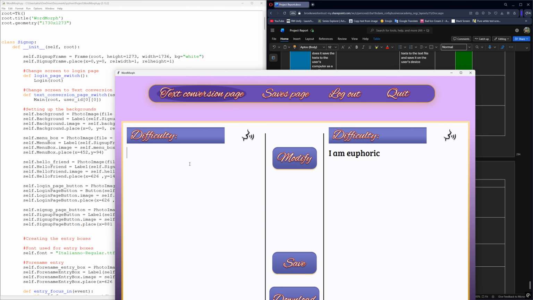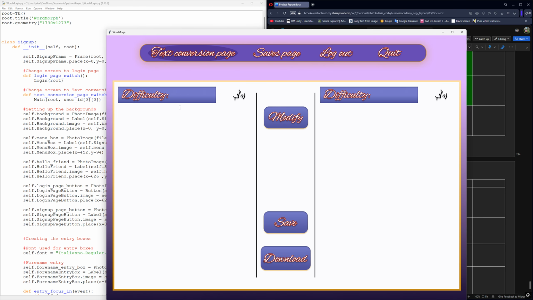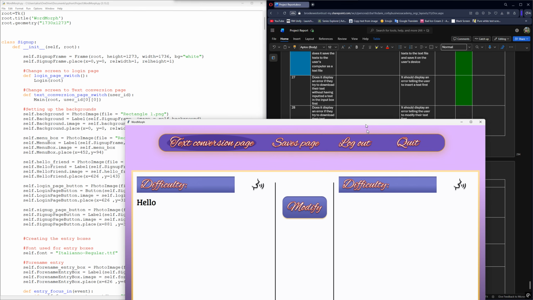Does it display an error if they try to download the text without having modified the text first? So if I type something in here, just do hello. Let's refresh it actually, and then type hello so that there's nothing in the output box. I try to download it, it tells me I must modify my text first before downloading. So that's all good.